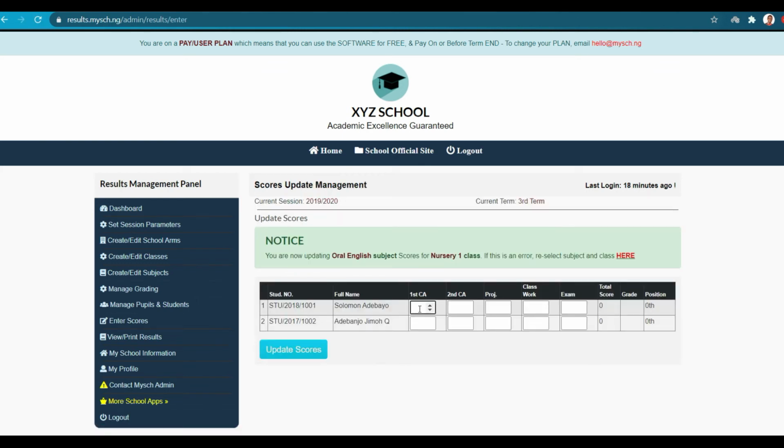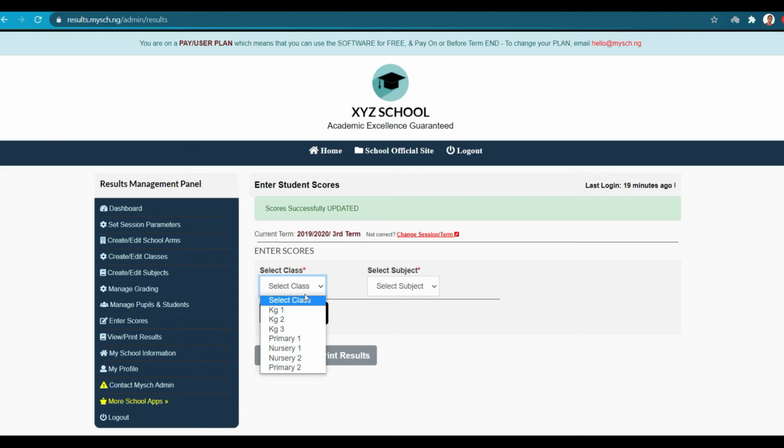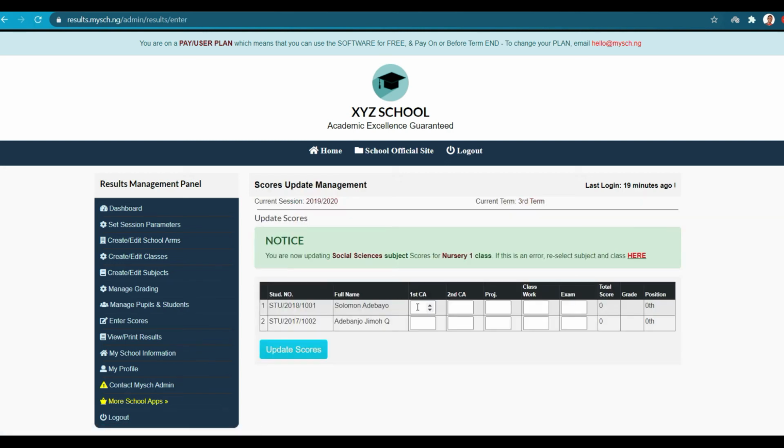So 2, 11, this guy had 20 here, this guy had 22 here, this guy had 14 here, and this guy had 45 here. So update for oral English for nursery 1. Then we'll go back here, select nursery 1 again, update for the next subject, social sciences. All the students there will be shown, and then we can give this guy 30 here, 30 here, and say in exam here he had 40, so that should be 100.